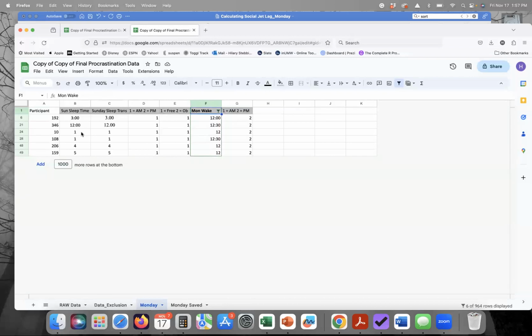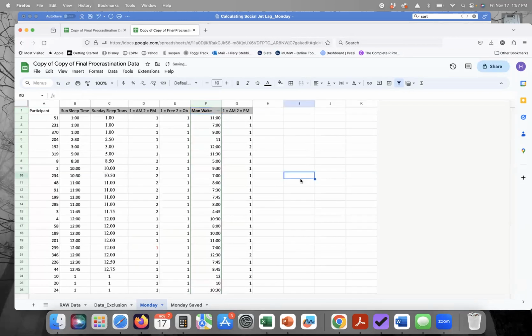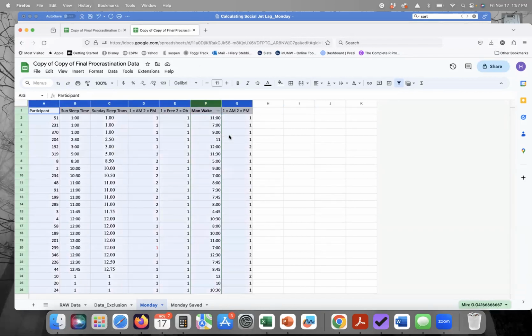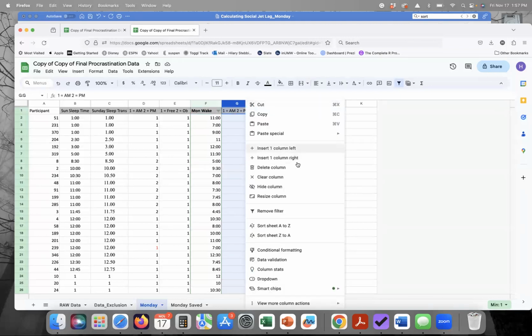They went to bed at 1 a.m. and they woke up at noon, 1 a.m. and they woke up at noon, 4 a.m., 5. So I think that those all make sense and we're good with those. Okay, so now we just want to look at the other times. So again, I think it makes the most sense to filter by AM PM, because then we're going to sort column F.